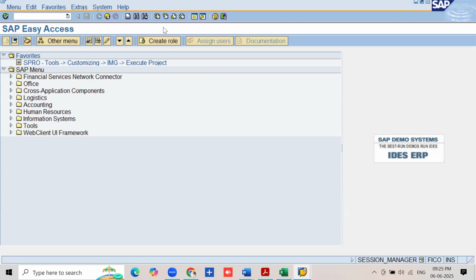Now, the third line is the title bar. The title bar describes the name of the screen, right? So the name of the screen is SAP Easy Access. And this is the application toolbar. In this application toolbar, you can notice some other icons are also there. Then this is the status bar, the bottom line. Like that, in every screen, all these 5 lines are available. Now you have logged into the SAP server.